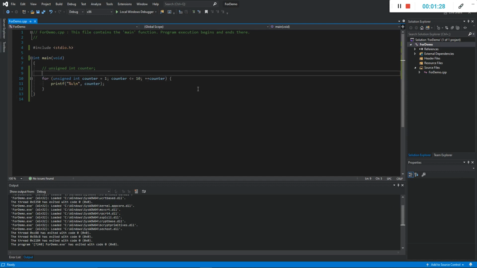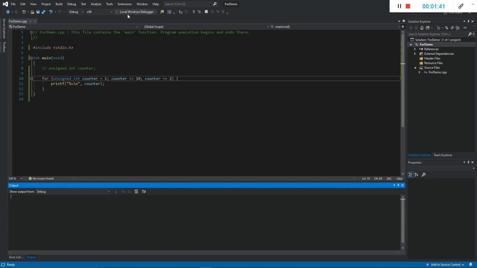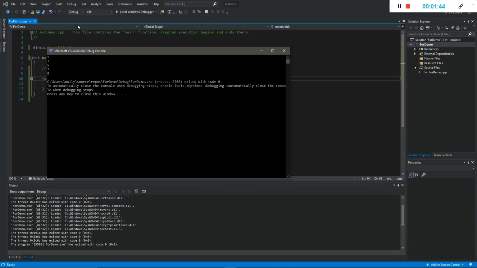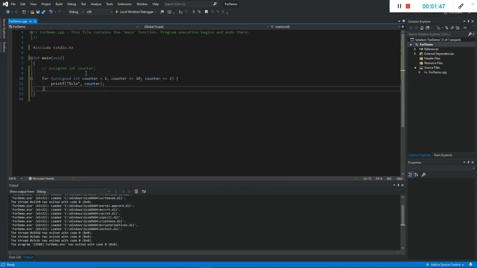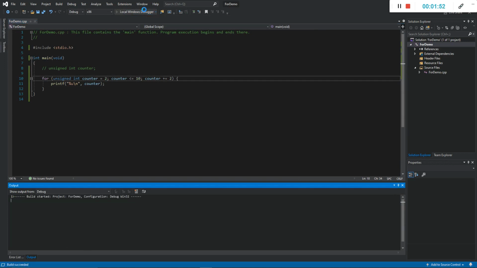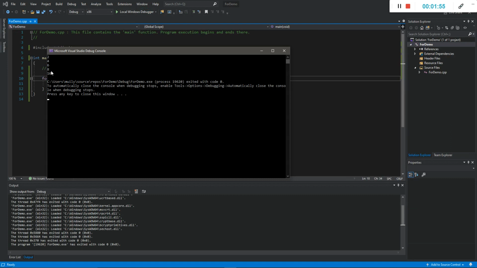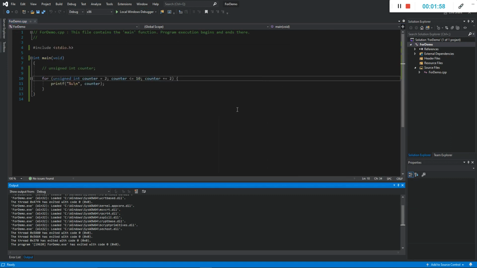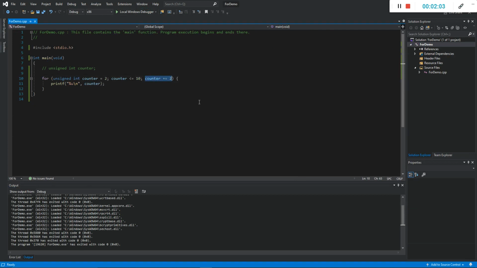So a few more things. Instead of counting up by 1, we can also count up by any number you want, let's say 2. There you go, 1, 3, 5, 7, 9, because we are initializing counter to 1. If you just want the even numbers, initialize to 2, and there you go, 2, 4, 6, 8, and 10. You can see that you can use pretty much any expression over here for the increment expression.